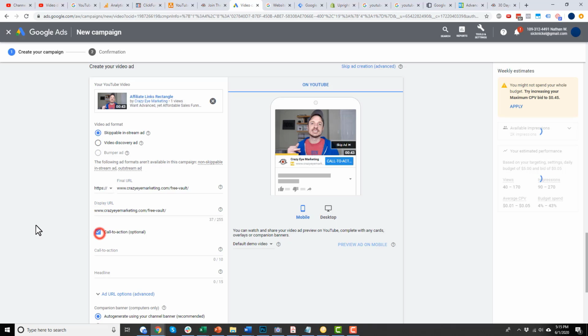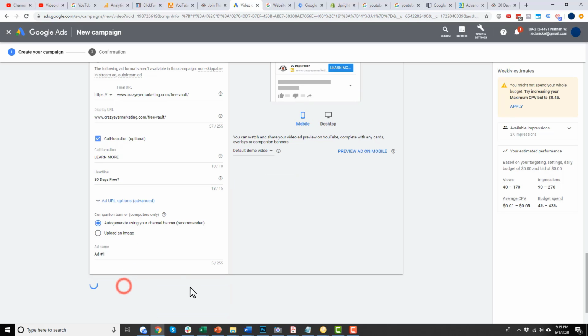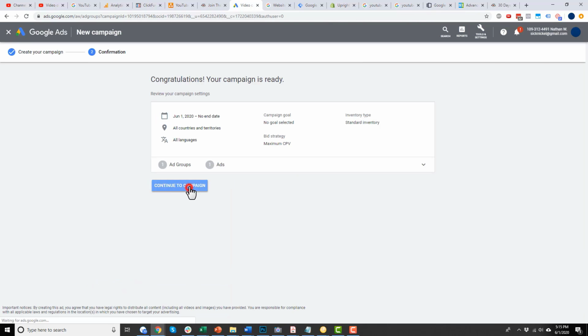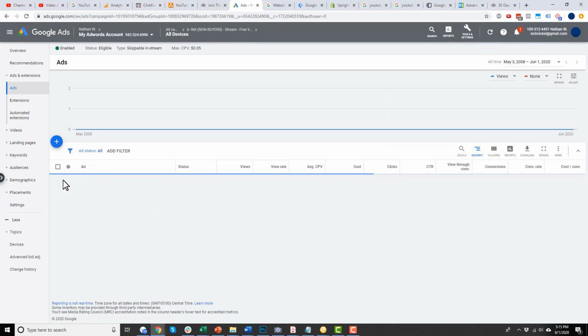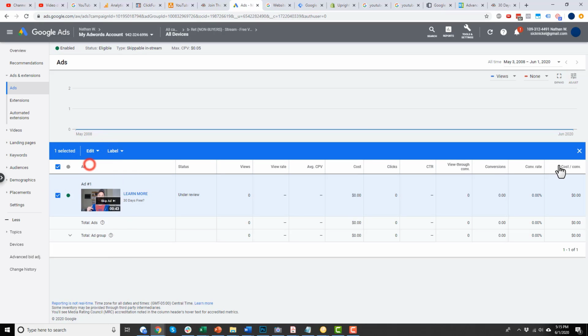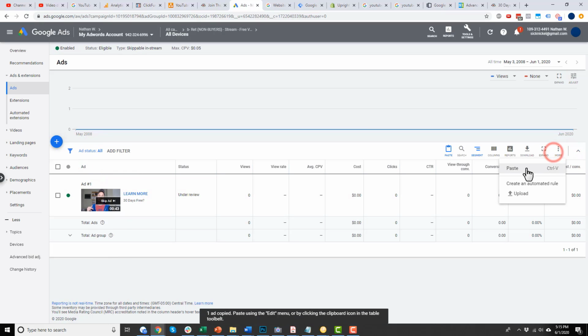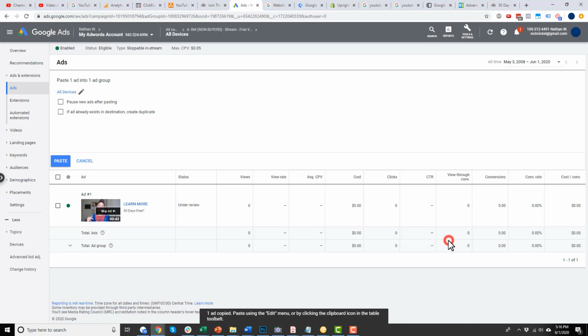And I want to go ahead and add a call to action, of course, because that's how you get people to click over. And I'll just do learn more, 30 days free. And I'll leave these default settings and create campaign. And I'm going to go ahead and continue to my campaign real quick. And I want to go in here and I'm going to do another ad. We'll try a different call to action or something, copy, and we'll go ahead and paste it and make sure it's in the right location, and it is.